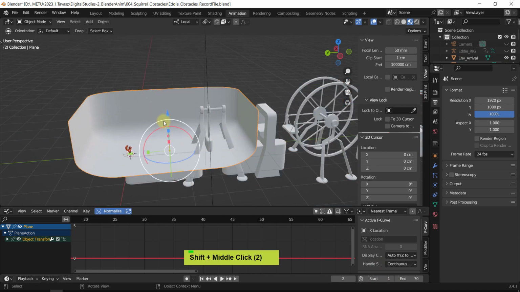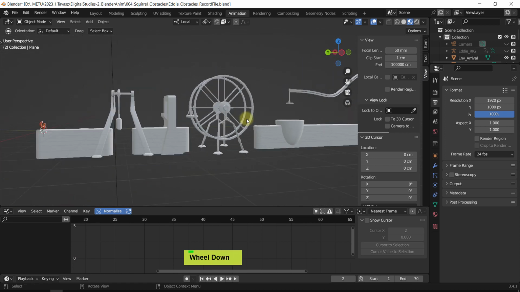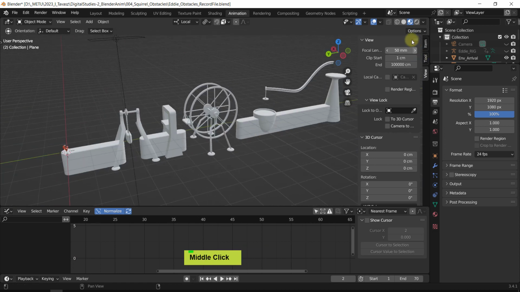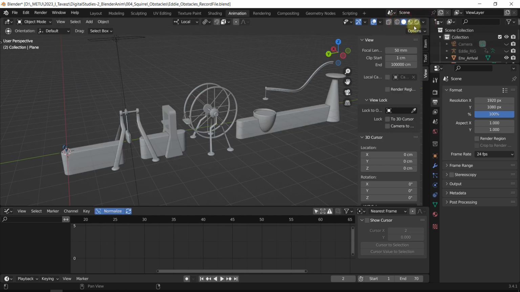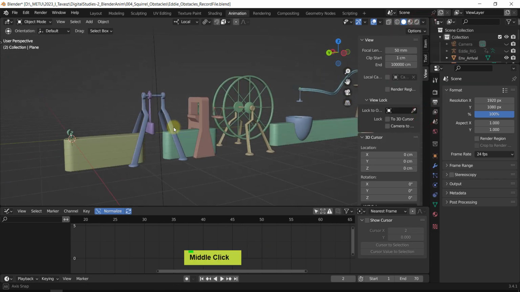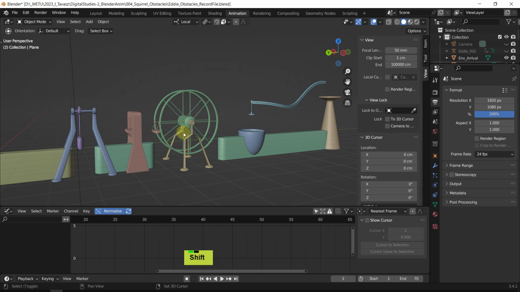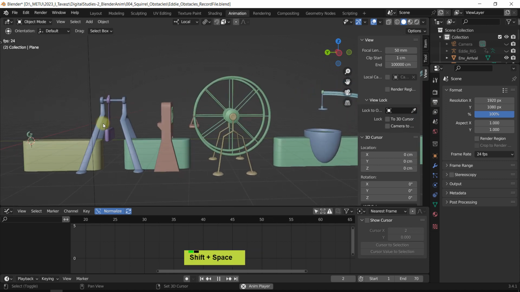I will just hide this away right now, pressing H. And to get a better view of these, we can go to the viewport shading area and go to solid mode and choose random color, which helps to identify the various elements in the course. Okay, and of course if I play the animation right now, this is somewhat proportionate to my animation.